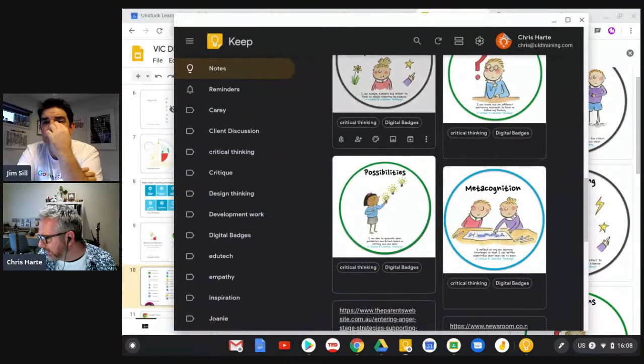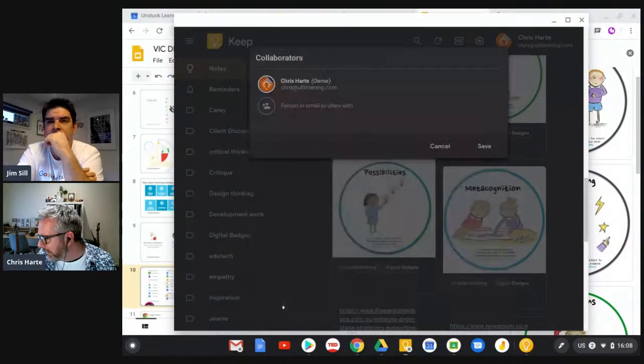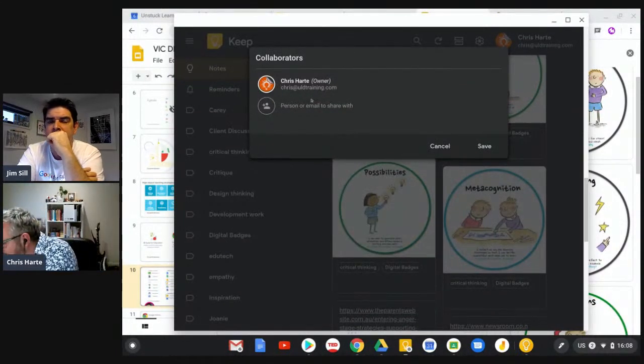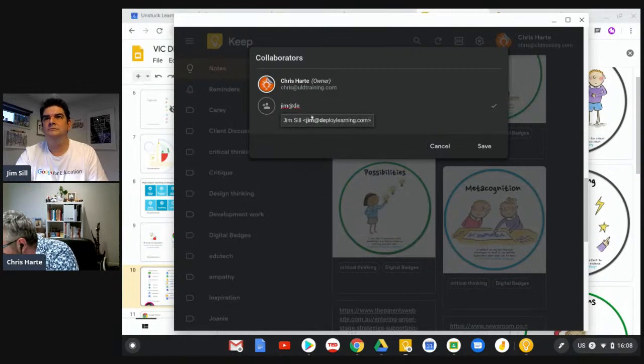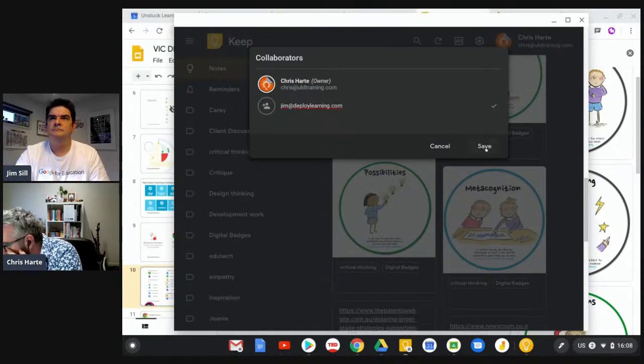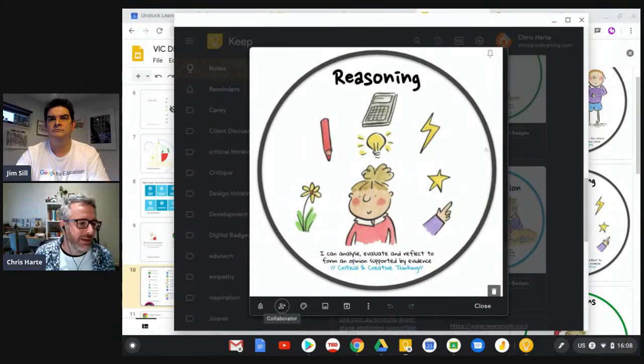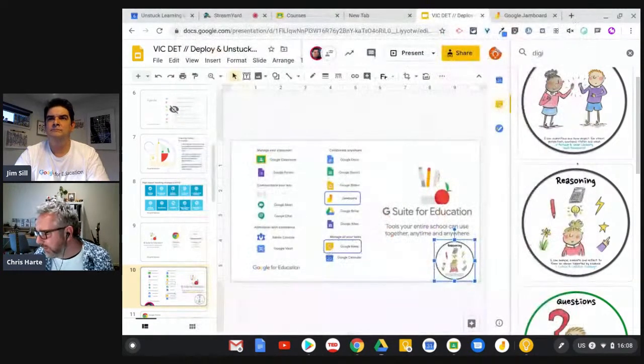As I said, I can add a collaborator under this badge. So what I can do is add in Jim at deploylearning.com. Save that, and now that is in Jim's Keep as well. So with my colleagues, I can share these badges, so you don't all have to make your own. We can share the badges, and then anyone can access them and use them to celebrate learning, because that's what we are all about.